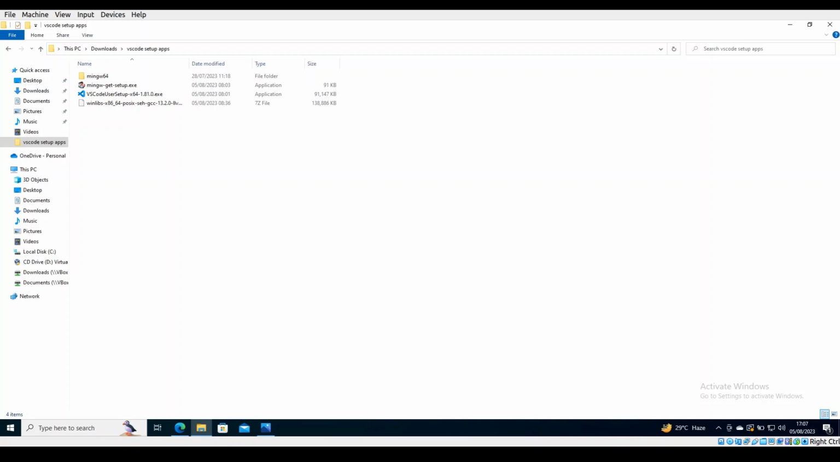But in Windows, we don't have the compiler built into the OS, so we need to download and install it. We will use MinGW, which will actually provide the compilers and libraries for us for coding in C or C++. You can just search for it on Google and download it, or I will give the link in the description.